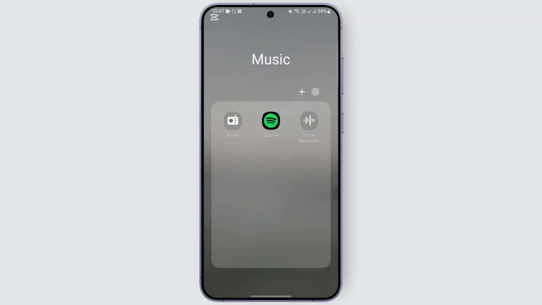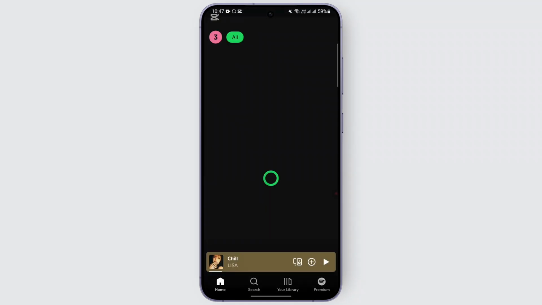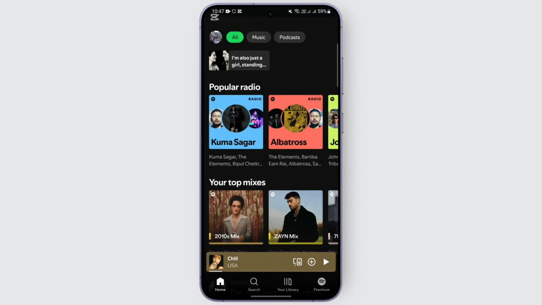Hello everybody. In order to do so, you may follow this method. So first of all, you may open up Spotify on your screen. And then once you open up Spotify, you should be finding this.